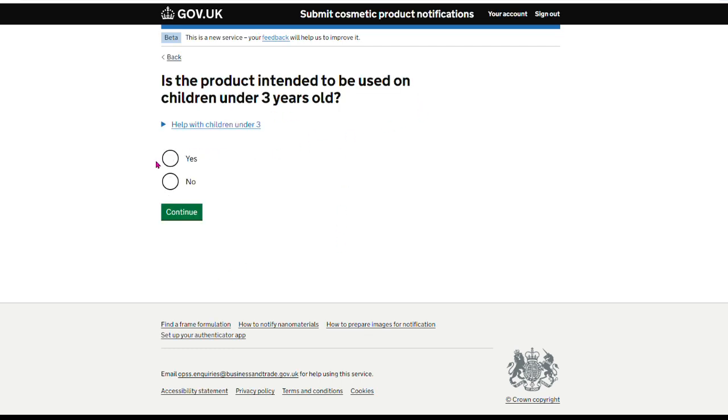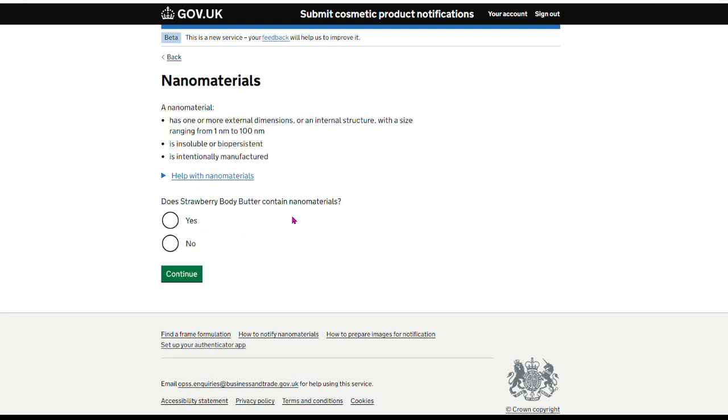Is the product intended to be used on children under 3? No, it is not. I don't make baby products, therefore I don't. Nanomaterials, it's very likely that the answer to this will be no, but check your assessment. If there are any nanomaterials in your product, then your assessment will tell you that, but more likely than not, there won't be, and you'll be able to click no.